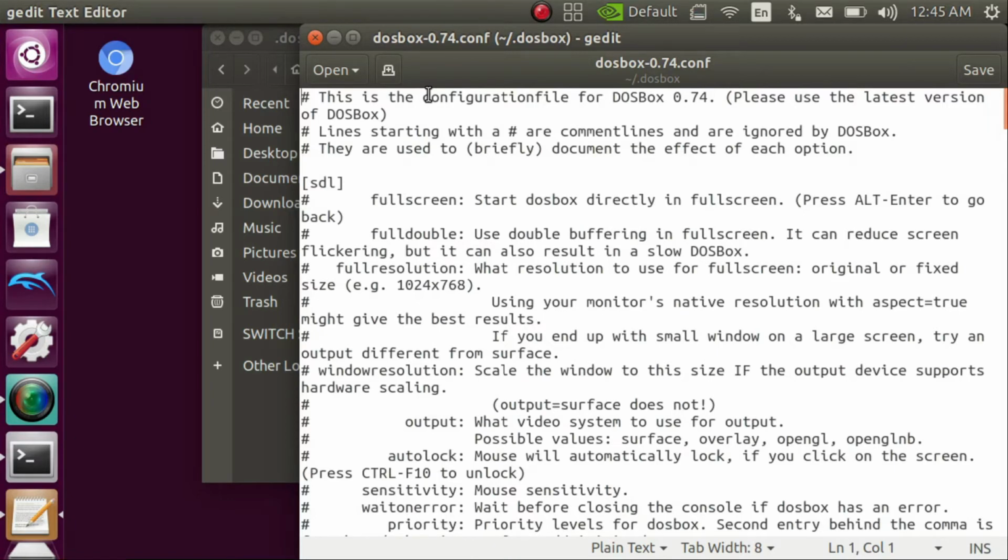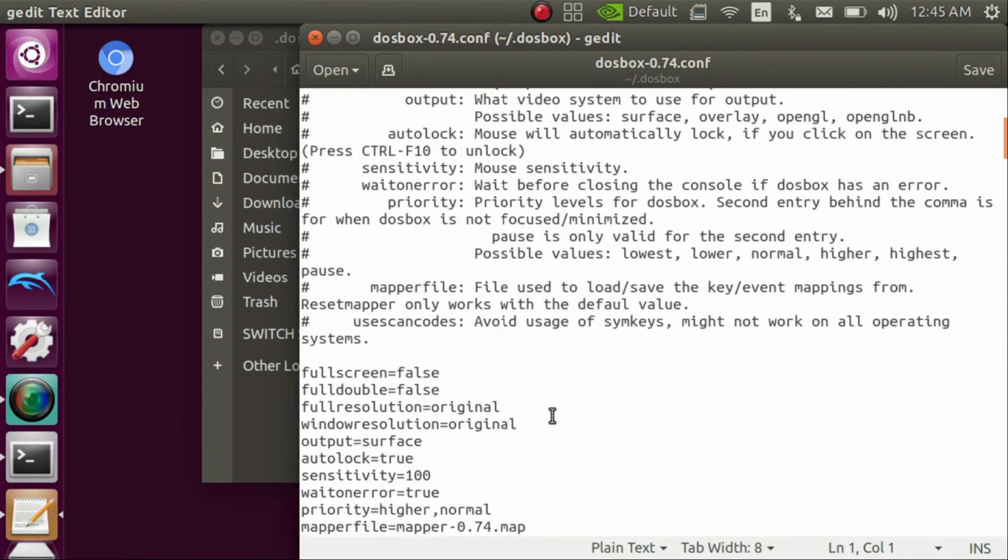All right, now this is your config file. You can change a lot of different settings in DOSBox in here. If you've never been in here, it may be a little daunting, but you can change all sorts of settings, the audio, video, you name it, it's pretty much in here. So we're going to start out by changing full screen to true. Once that's in there, we have to change the full resolution. So we're going to change it from original to 1280 by 720.